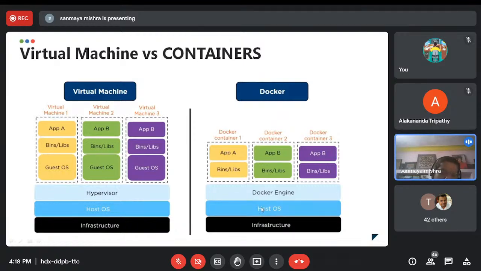Then you'll be installing the host OS. On top of the host OS, you'll be installing the Docker engine. Think of the Docker engine as just a software you install, and once installed, it runs as a process in the host OS. So if the host OS has 16 GB RAM, the Docker engine can use all those 16 GB. Definitely the host OS will reserve something, so whatever is left, the Docker engine can use.